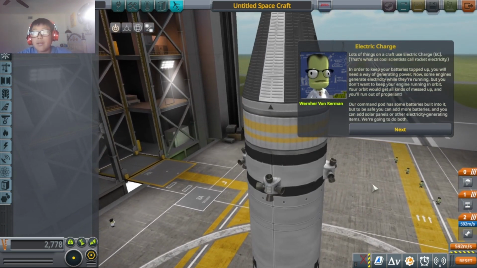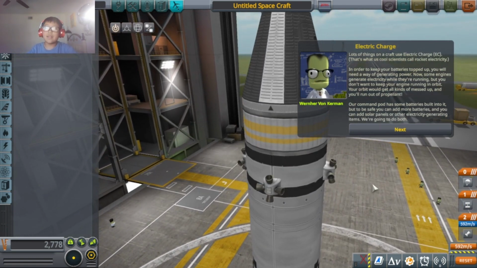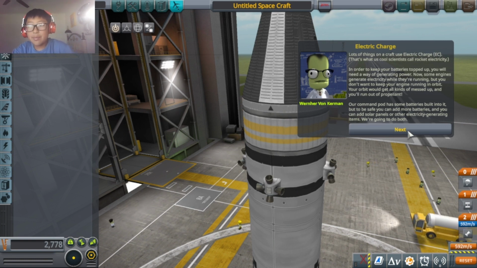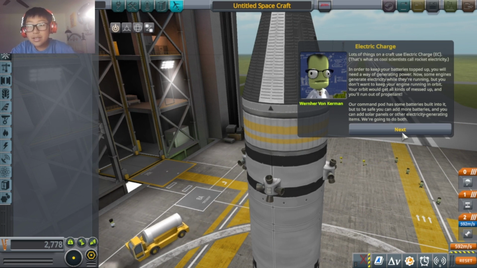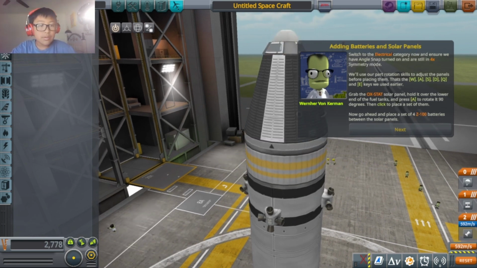Now, if you're doing an unmanned spacecraft and you run out of electricity, you can't control it. So, for unmanned spacecraft, I recommend using solar panels or batteries or both. Most likely both, because if you go behind a planet, you're doomed. So we're going to electrical. Oh, where is it? Oh, okay.